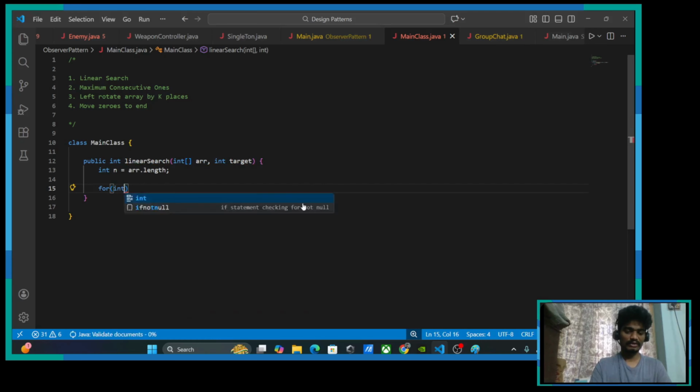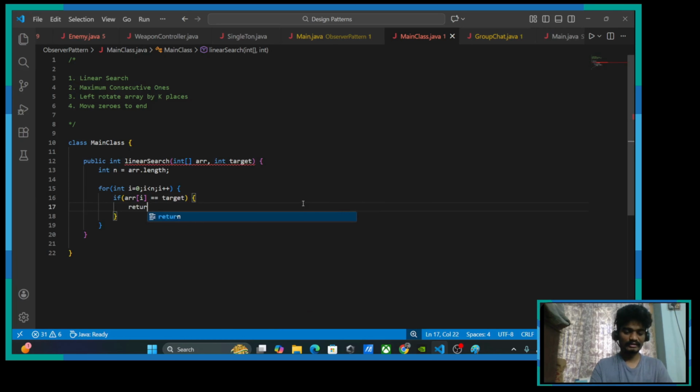Now we can simply loop: int i = 0; i < n; i++. For example, if array of i matches with the target, then we can return the index of it, not the element, the index of it. If not, we can simply return -1. If no target is found, we can simply return -1. So this is a basic code to write linear search.